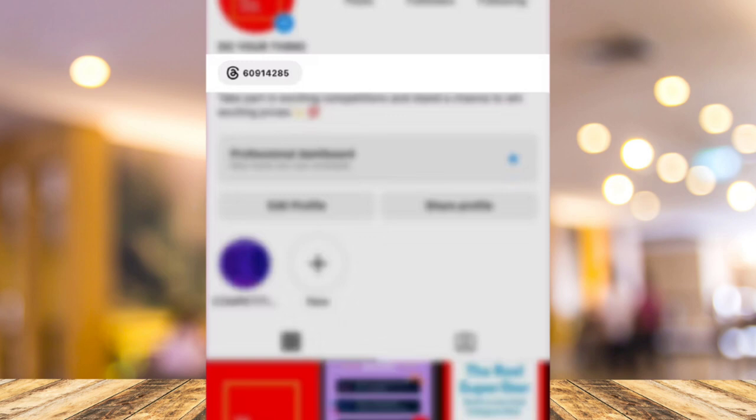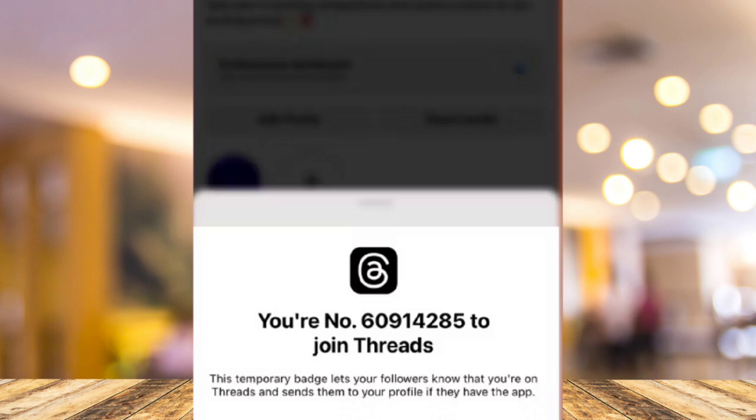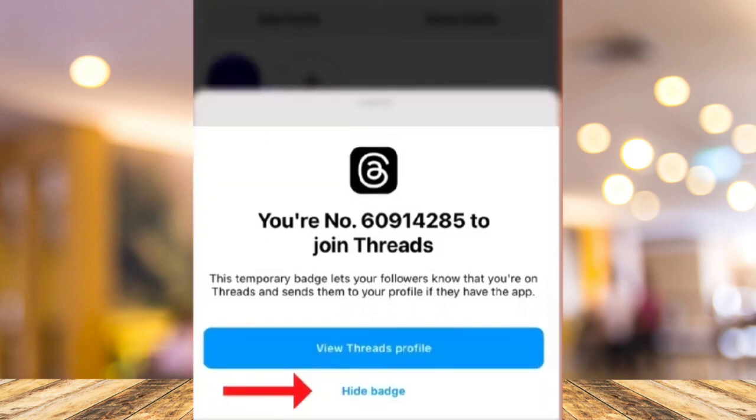Now, if you try to remove this Threads badge, for example, you tap that Threads badge, then a message shows up, as you can see here on your screen, saying this temporary badge lets your followers know that you're on Threads and sends them to your profile if they have the app. Then at the bottom, you'll find your choices if you want to view Threads profile or hide this badge or remove this badge.